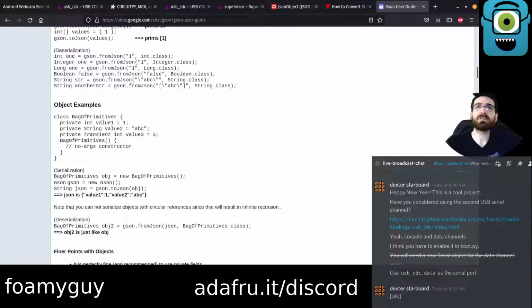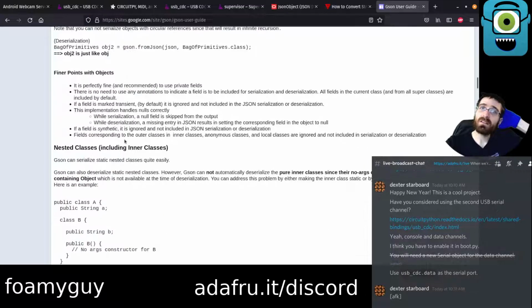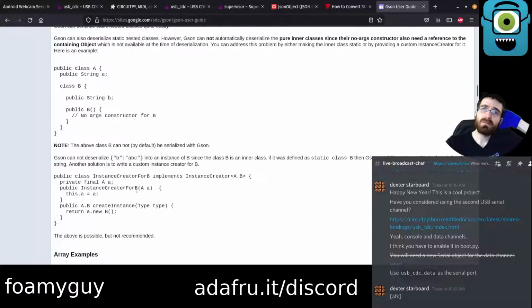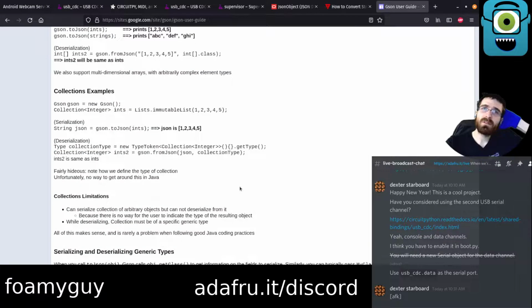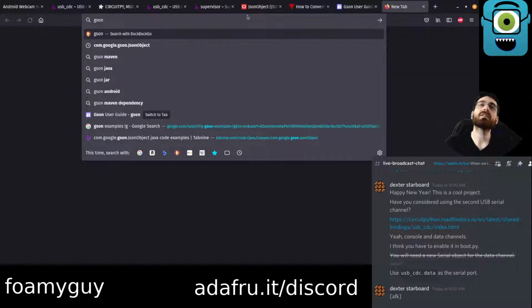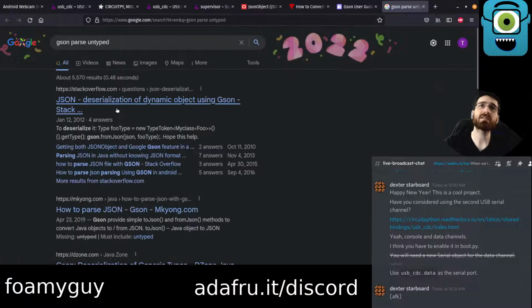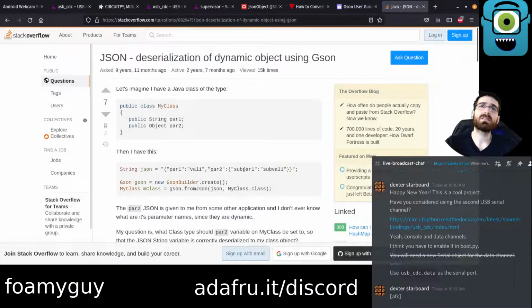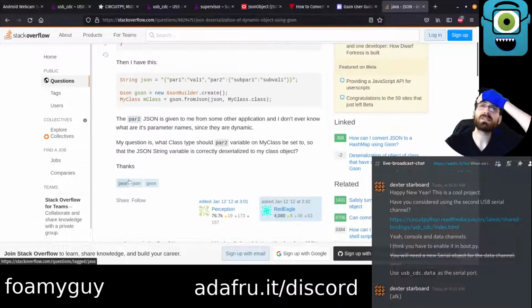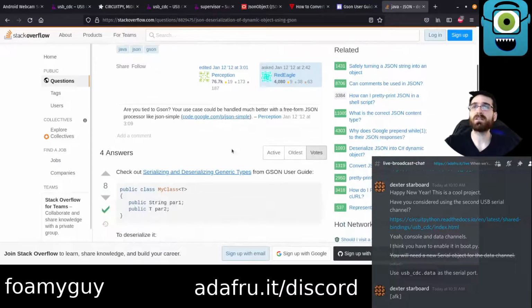I don't want to just hard code a class with every possible pin. What can it? Oh my goodness. JSON parse untyped? Can I just have a generic object? No, I don't want my class. I don't want a class. Can't just have object because it's not going to know.